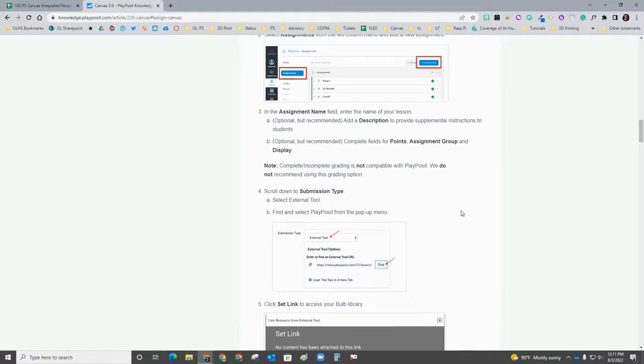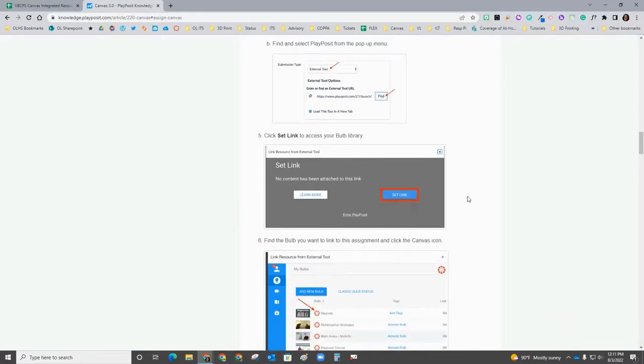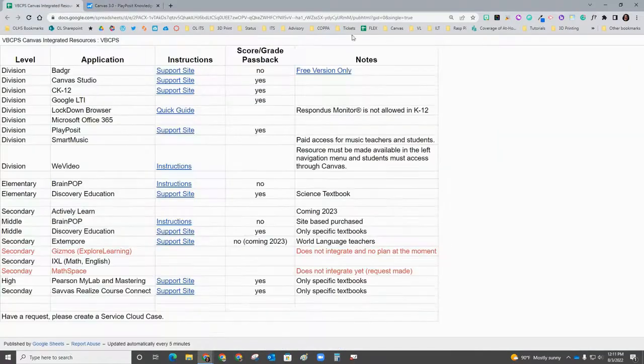And this is an external tool option, just like the Google LTI. But this just walks you through the instructions. So it's a nice resource to know how to access and to check back with as needed.